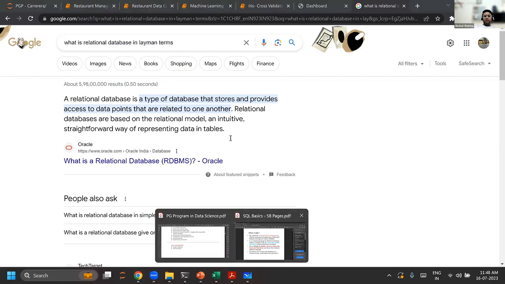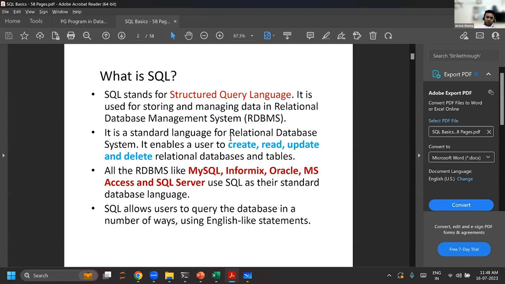Now come back to the PPT. So SQL is a standard language for all relational database systems. It could be possible that there is software 1, software 2, software 3, and all of these three softwares are based on a relational database system. In all these softwares, you will use SQL because SQL is a standard language for relational database systems.